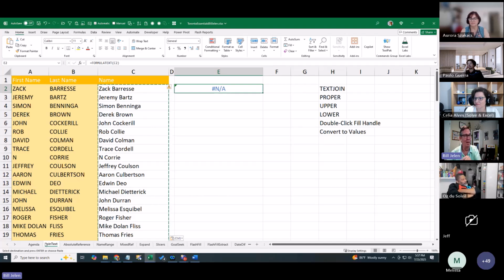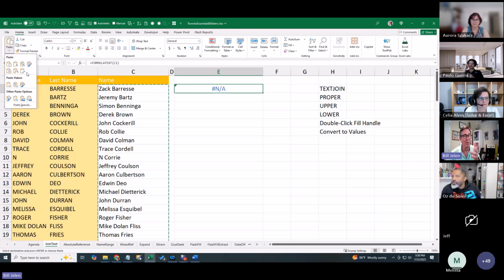Couple of tricks there. How to join text together with either TEXTJOIN or the ampersand. Double click the fill handle, get the formula down to the bottom. Those formulas are great. They did what I needed to do, but now I needed to change it to values. Either paste values or paste special in values or Control Shift V. They all do the same thing.